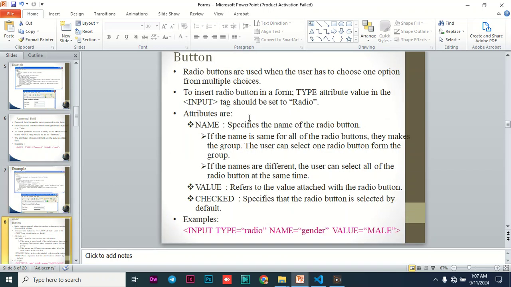A radio button is used when the user has to come up with one option from multiple options. So you are just supposed to have the input tag set to radio. So you can see here we have the example that this is the input type is equal to radio, and the name is gender, and the value is male.